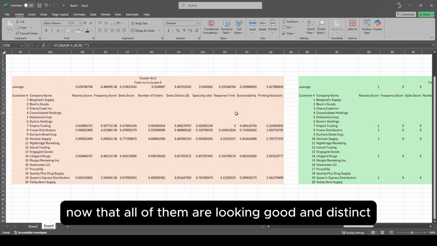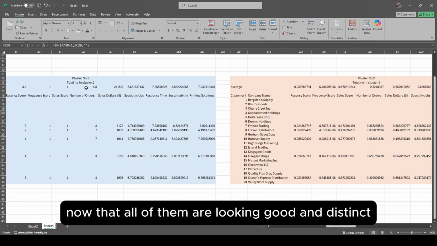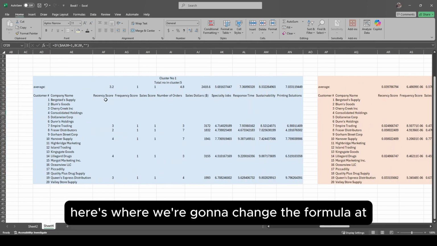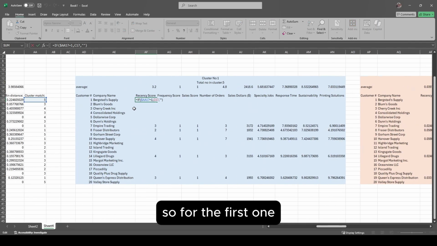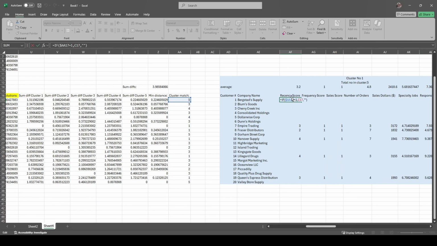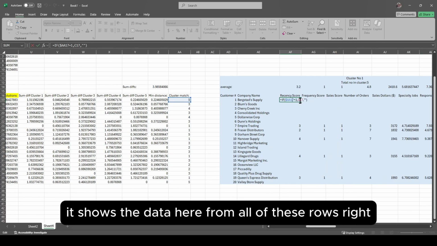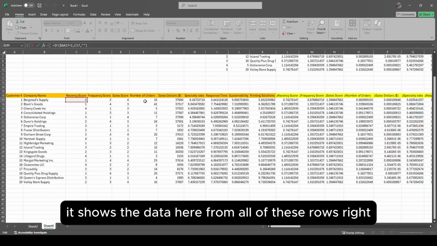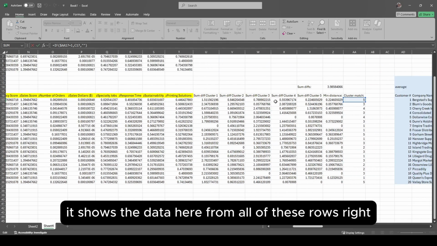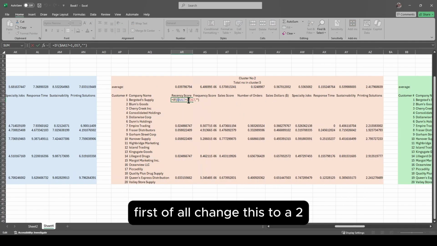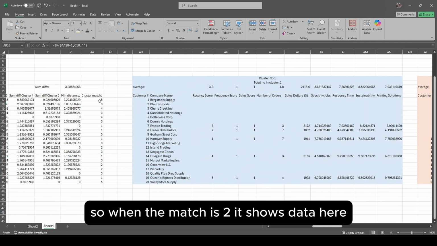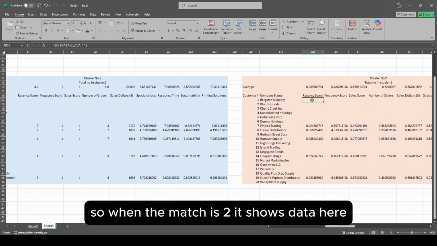Now that all of them are looking good and distinct, here's where we're gonna change the formula. For the first one, you can see we're matching this one, and if this is 1, it shows the data here from all of these rows, right? So the same thing you want to do is go to the second cluster. First of all, change this to a 2. So when the match is 2, it shows data here.